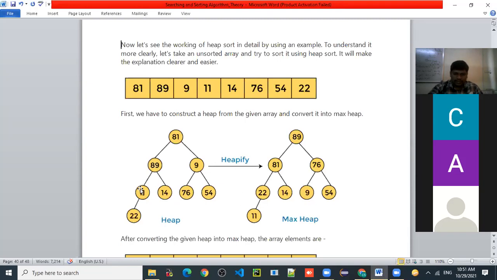Now after that, is 22 greater than 89? No. So 22 will remain as it is here. Now compare 14 with 89. 14 is smaller than 89. Is it necessary to swap? No. Now check 89 and 81. Who is greater here? 89. So we need to swap this.